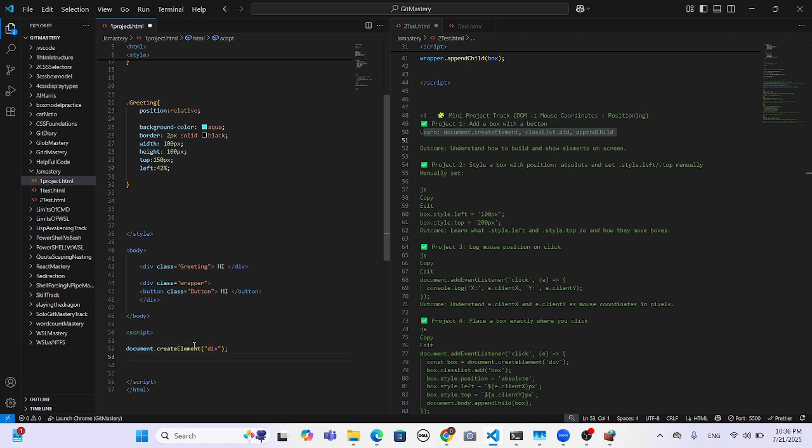But to do that, we have to first assign it to a variable. How do we know it's invisible? We do const box equals document dot create element div. Now this invisible box is inside this constant. This invisible element is inside here.